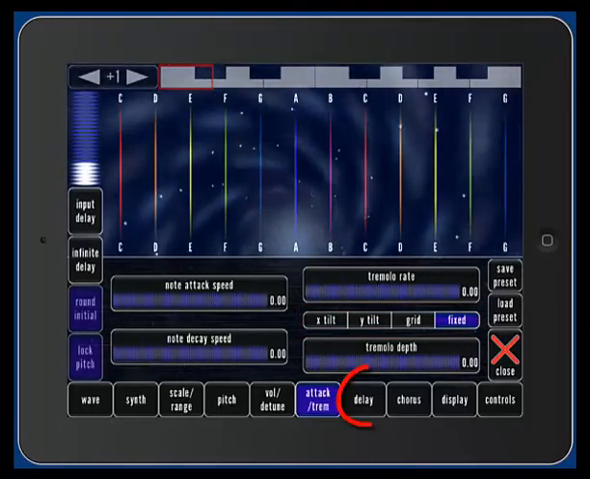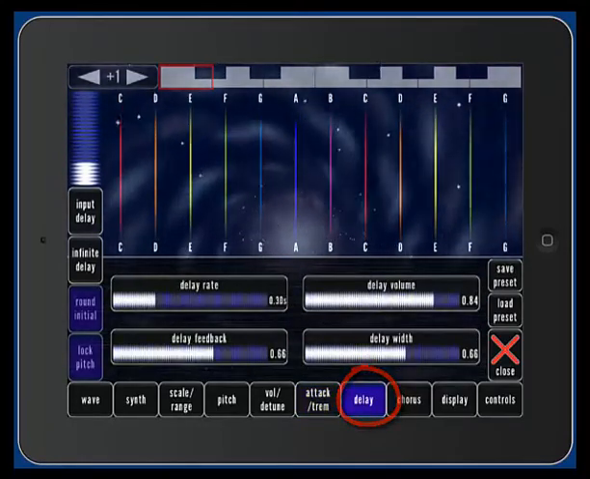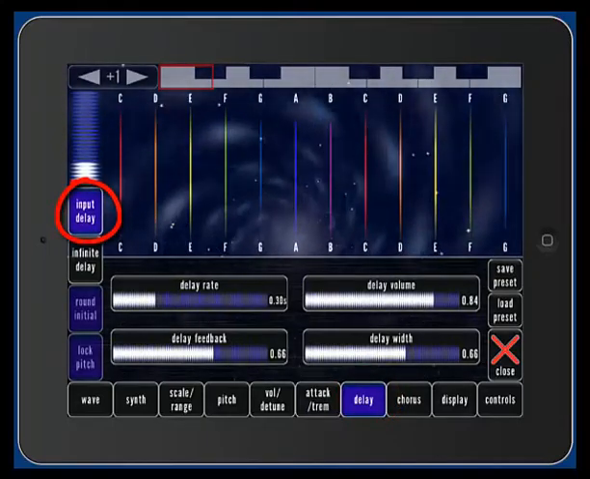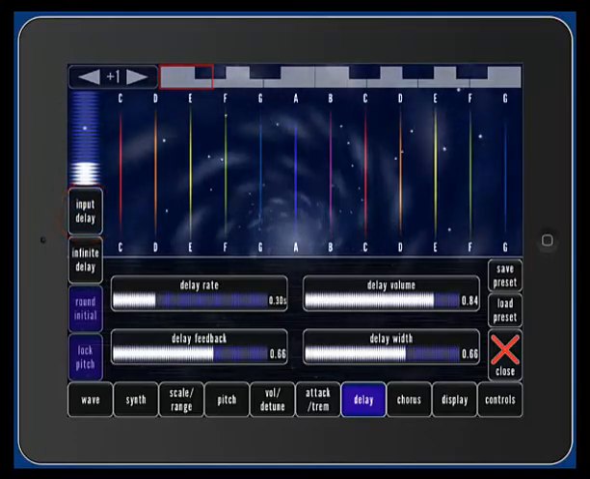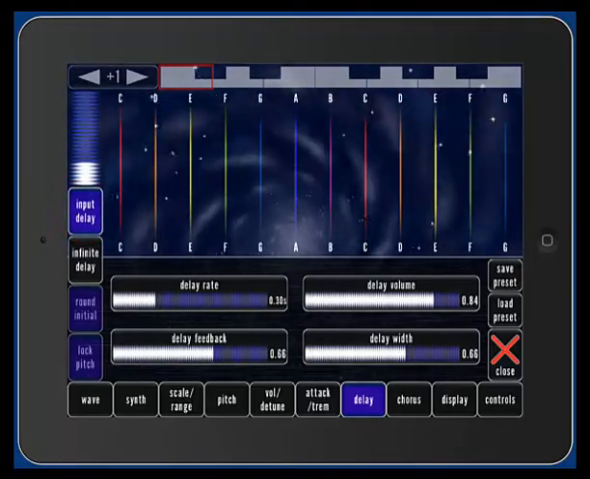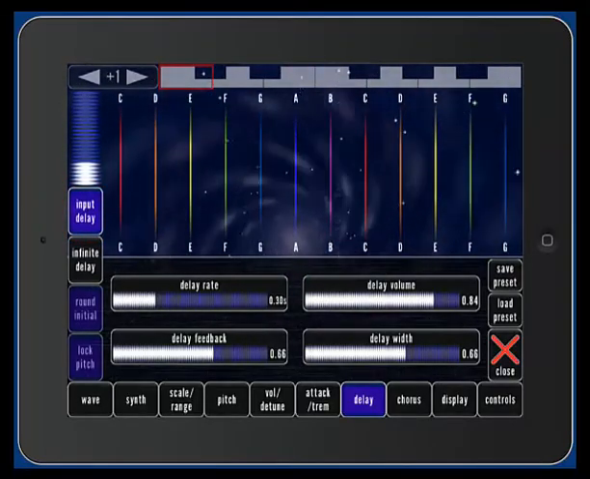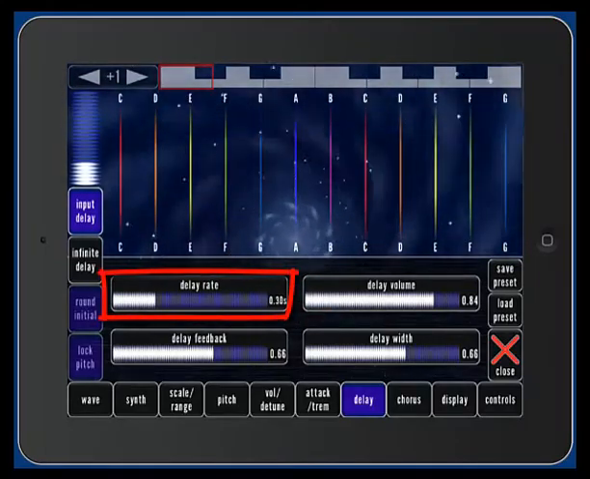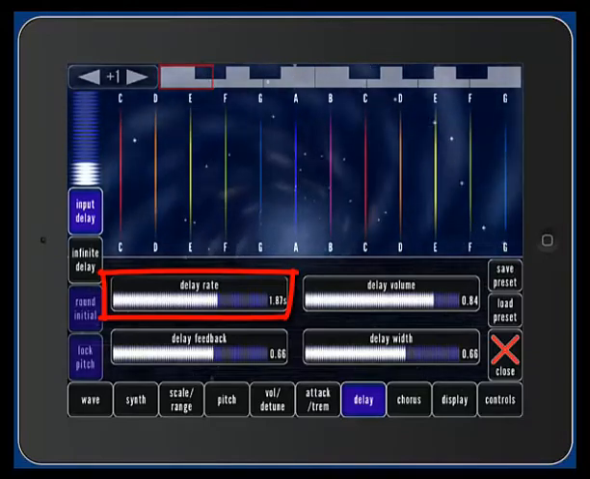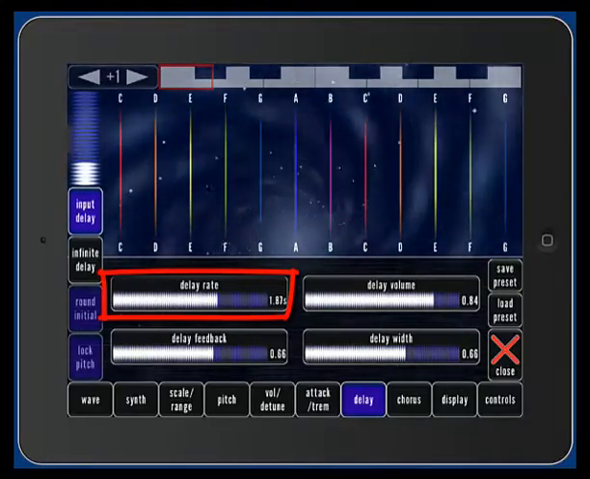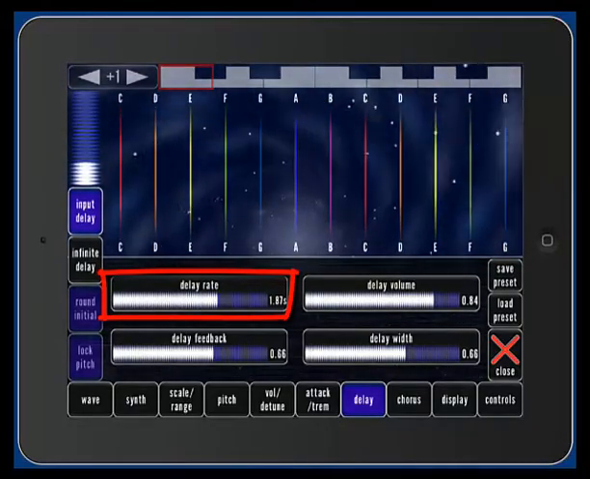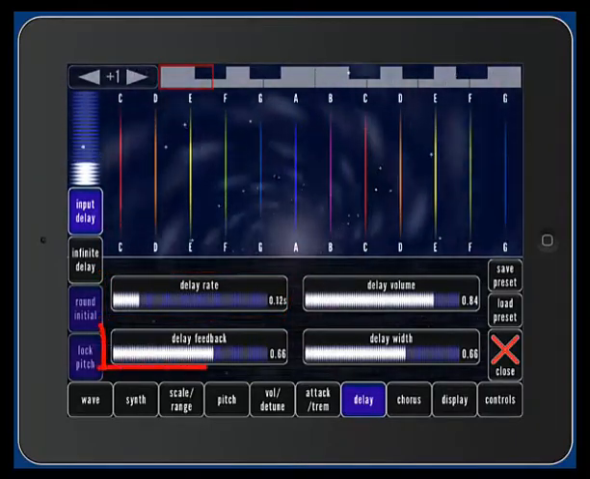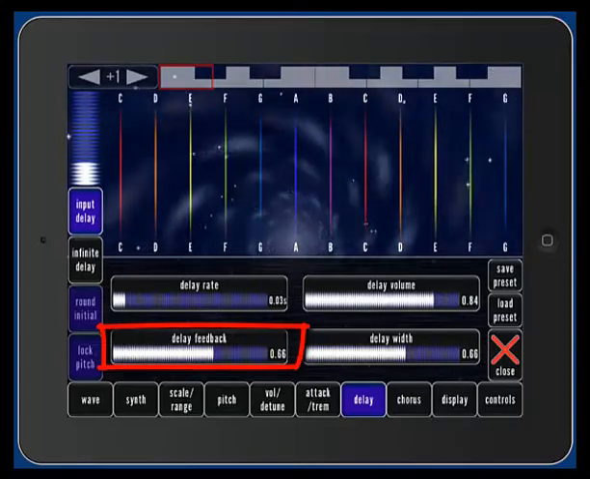We go to delay. Delay is toggled on by this input delay over here. So now, when I have this on, these settings are engaged, and you're hearing these repeats. If I wanted to slow down the repeats, I could move this up. Now you'll hear a repeat every 1.87 seconds. And here it's much faster, almost a doubling effect. Here is the number of repeats that you're going to hear.